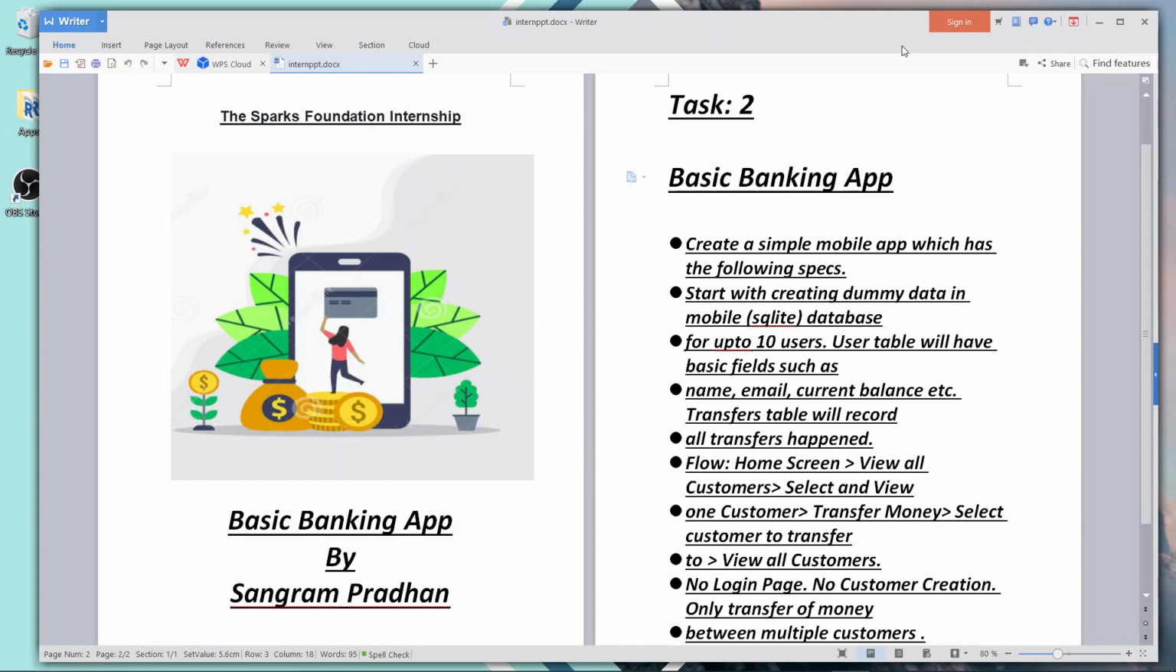And my assigned task is to create a basic banking application with the following features included in this application. And let's move to the coding section of this program.